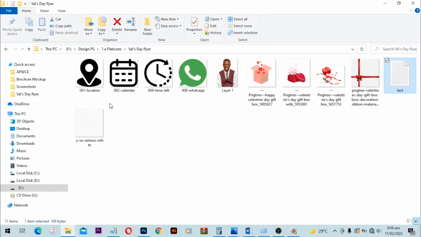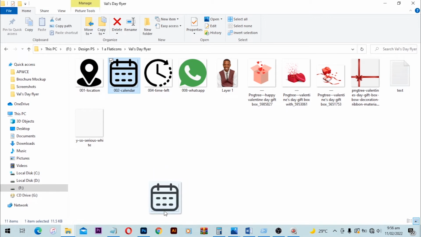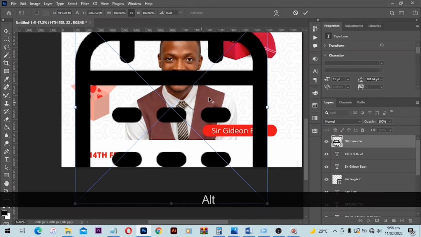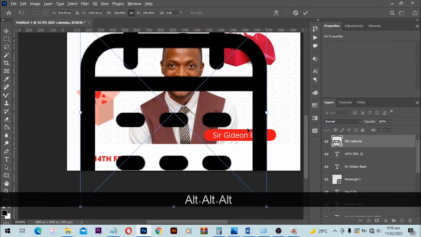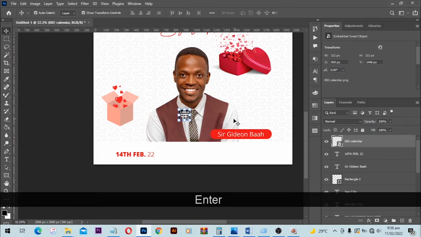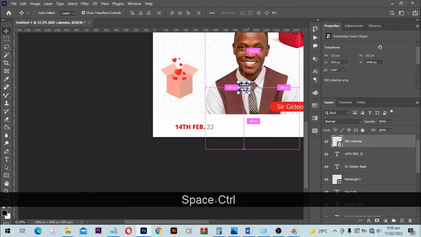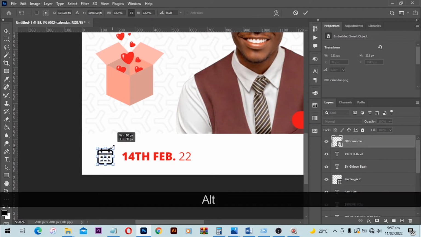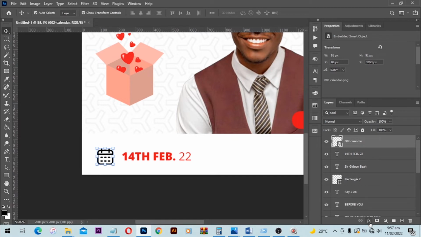Then from here, I'll go to my source files, and I have this date icon, so I'll click and drag this into Photoshop. Scale it all the way down. Click on Enter to accept changes. Position it how you want it, and then scale it to your satisfaction. When you are okay with it, click on Enter to accept changes.